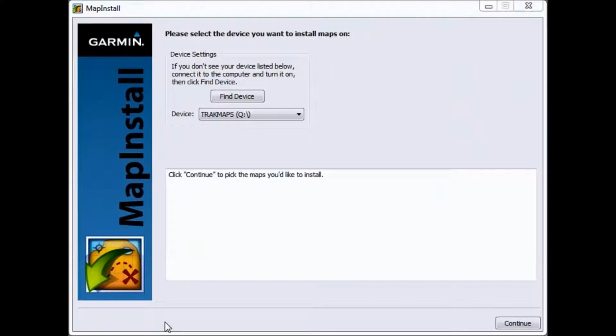Hi guys and welcome. My name is Paul from TrakMaps and this video will show you how to transfer a TrakMaps map for Garmin to your Garmin GPS unit or to a blank micro SD card that you'll put inside your GPS unit.